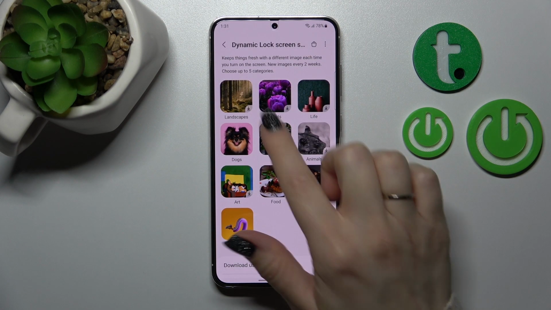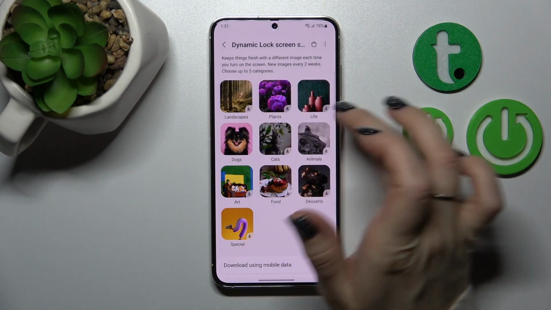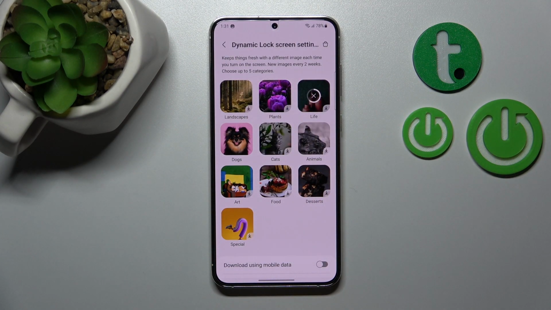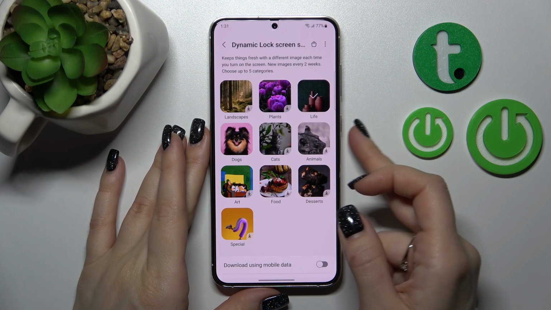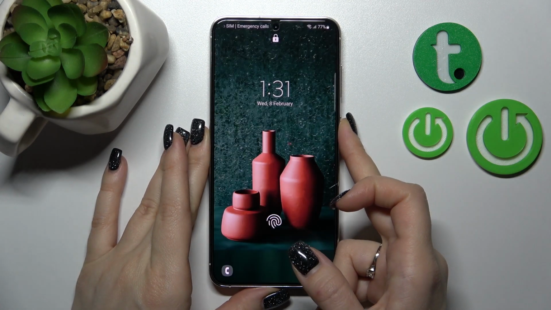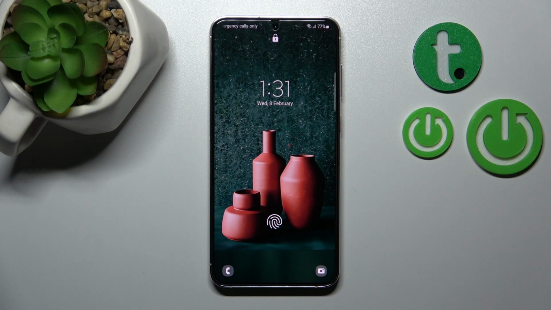For example, let's use the live one. Be sure that you are connected to the internet, either Wi-Fi or mobile data. Now we can see that it's applied to our lock screen. So let's check, and we can see that we just changed it successfully.